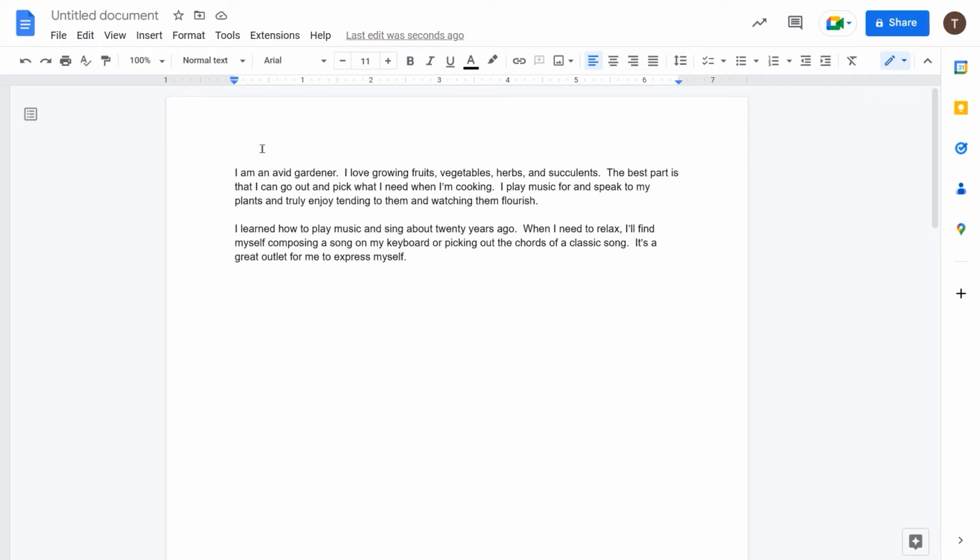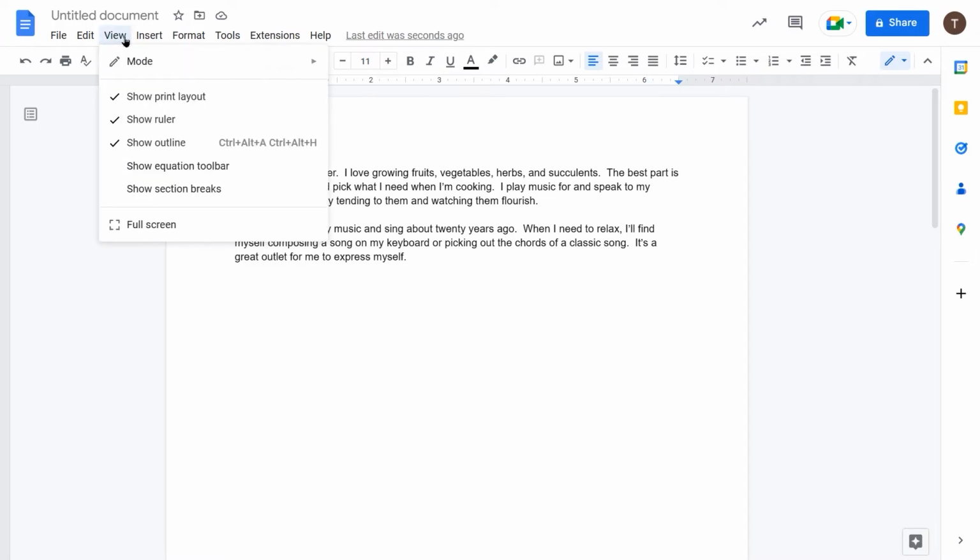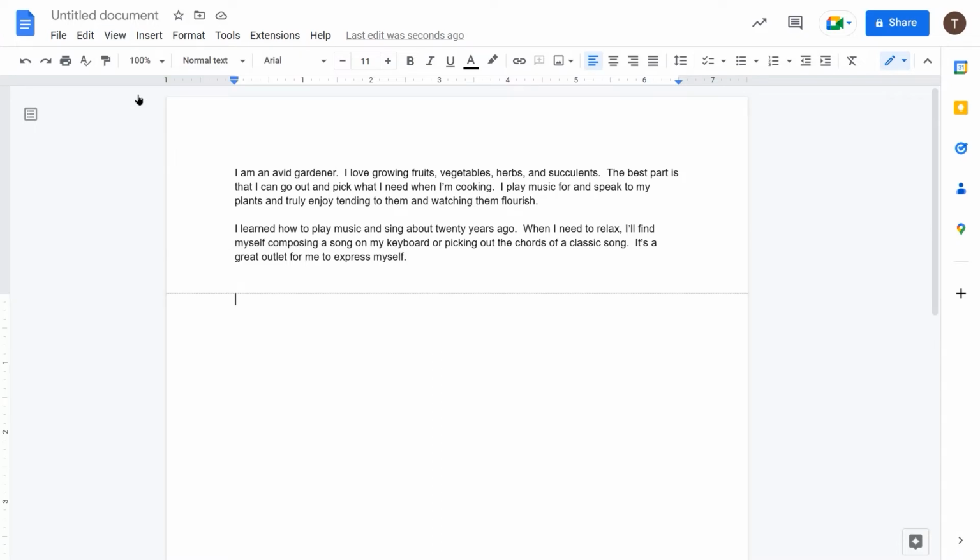It's actually showing you what the document would look like if it was printed versus this. Let's go back to View and uncheck Show Print Layout. And now you have what's known as continuous. So I'm seeing the dividing line between the pages, but I'm not seeing the space between each page.